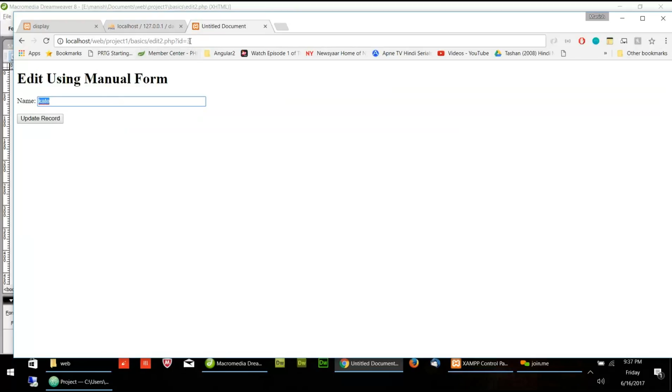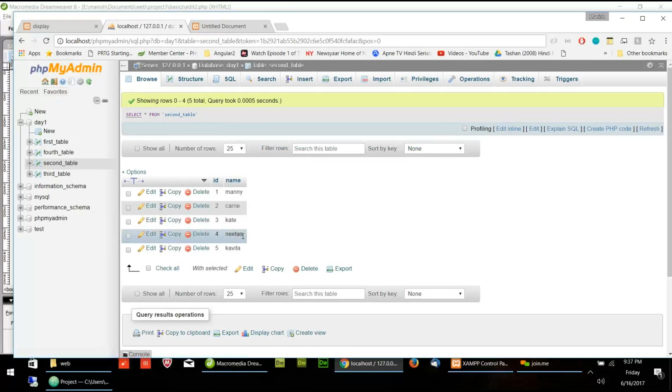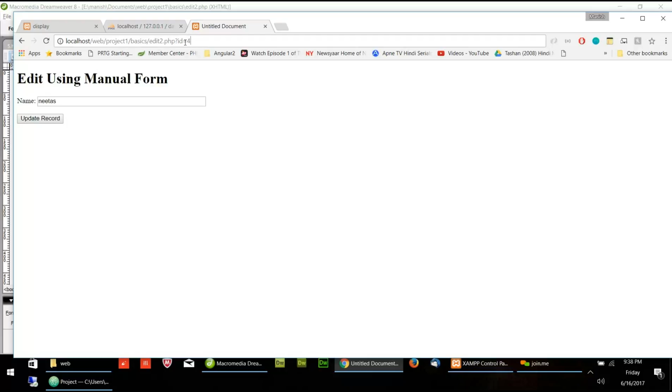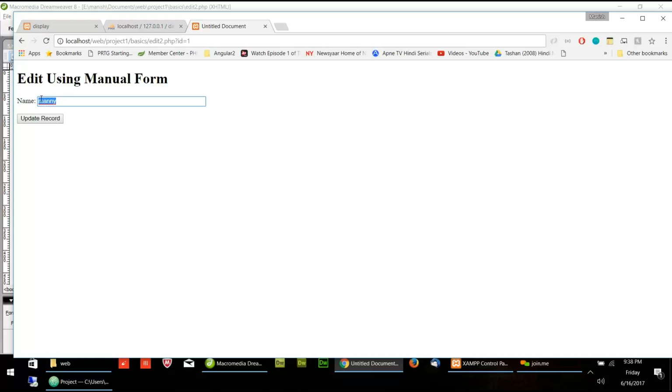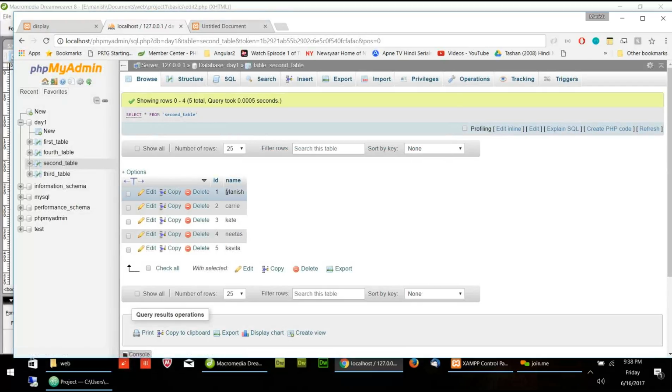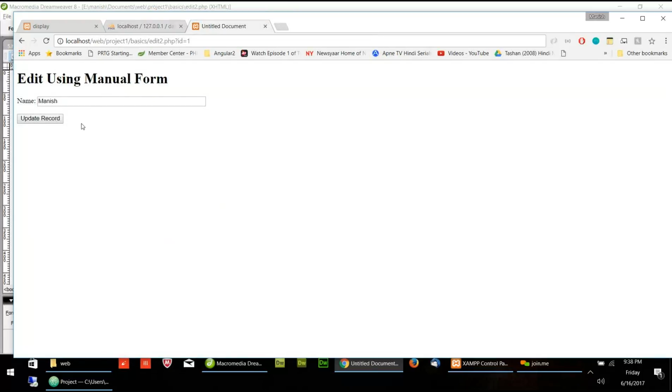If I pass 4, it will show Nita. So let's say if I want to edit it to Nita's S and I will update record. Once it is updated, you will see in the table it is changed to Nita's. Let's say if I want to change the first name. So I'll pass ID 1. It's Many. So I'll change it to Manish. And if I go to the database, it is changed to Manish. So that way, what we did, we created our manual form and then we added the PHP functionality.